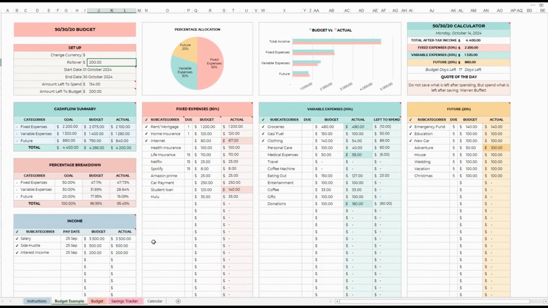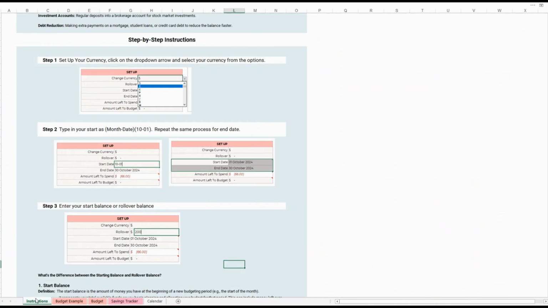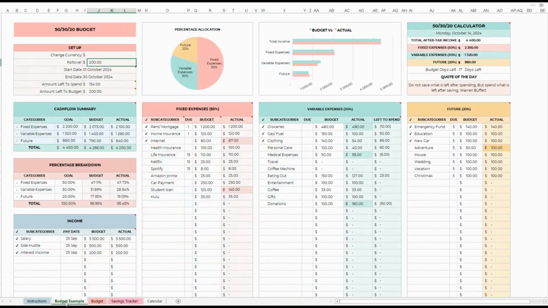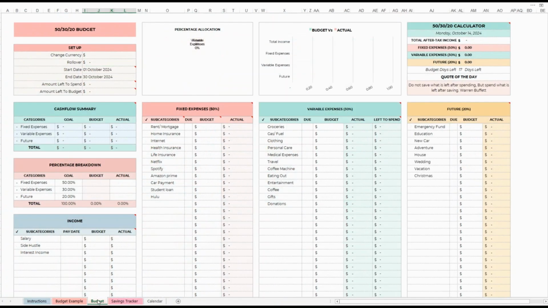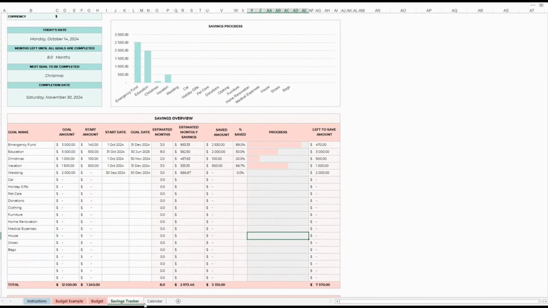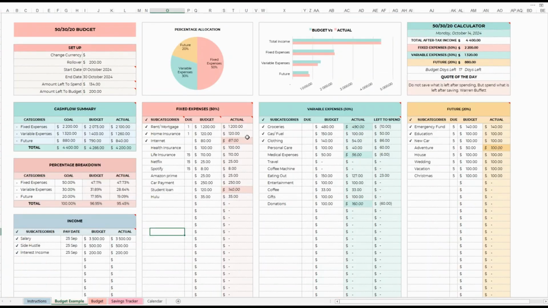This budget spreadsheet will come with 4 tabs: your instructions tab, your budget example tab, your empty budget tab, your savings tracker, and the calendar. Our budget example tab will have some notes just to guide you on how each column works. And when you start to prepare your own budget, you're going to start on the empty budget tab.